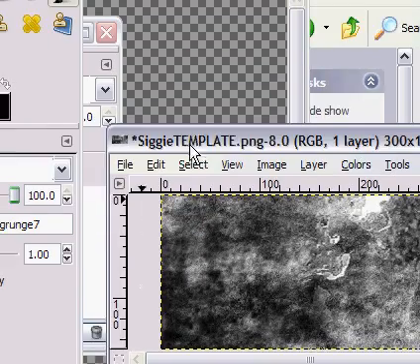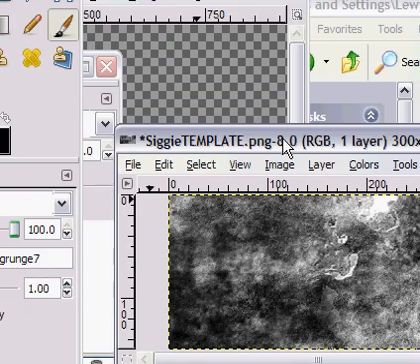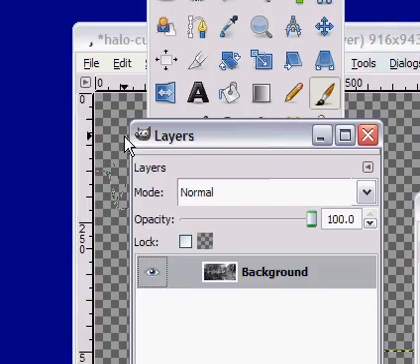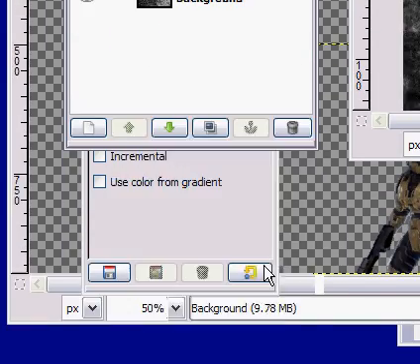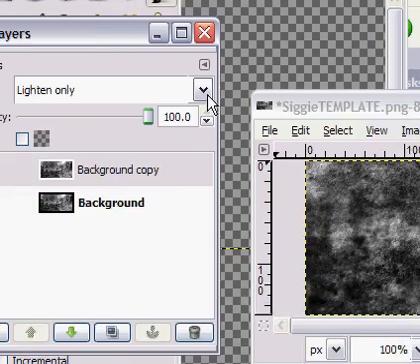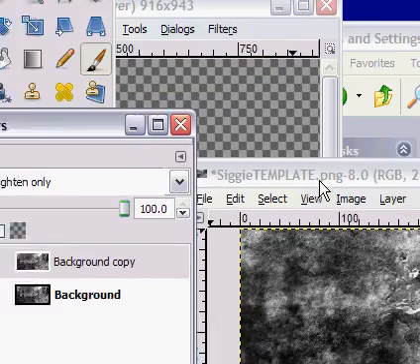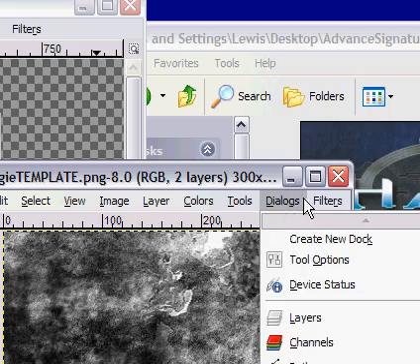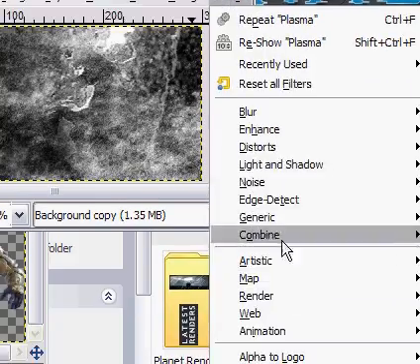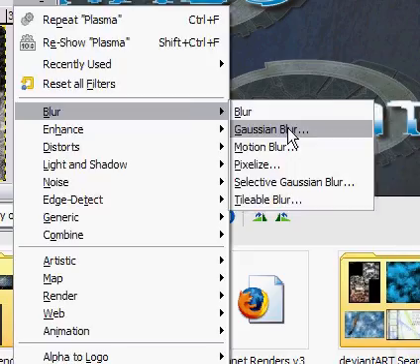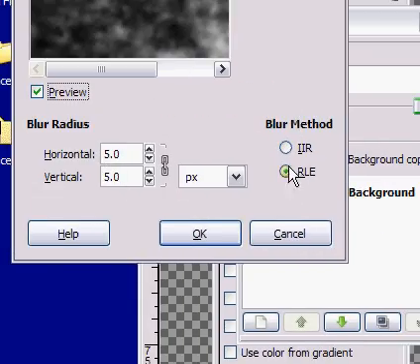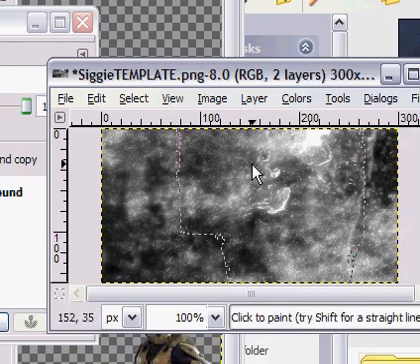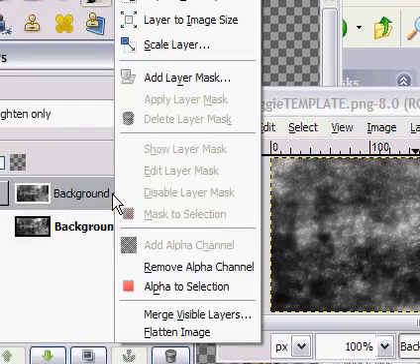Okay, now what you want to do is duplicate the layer. So hit duplicate and now hit lighten only. Okay, now that you have lighten only, go under filters, sorry. Blur, Gaussian blur, and have it at 5.0 for both. Blur method, RLE. Hit OK. Now it's going to give this cool looking glossy effect. That's what we want. Go ahead and merge down the layers.